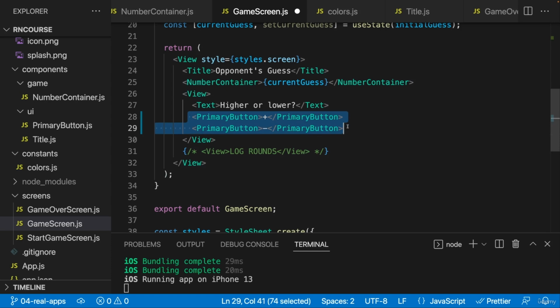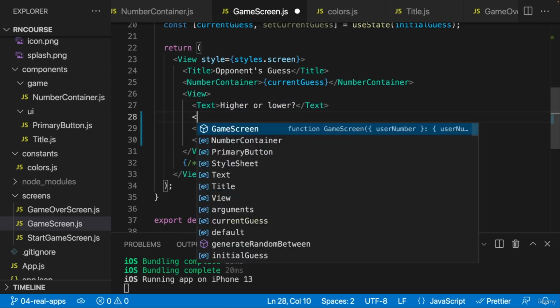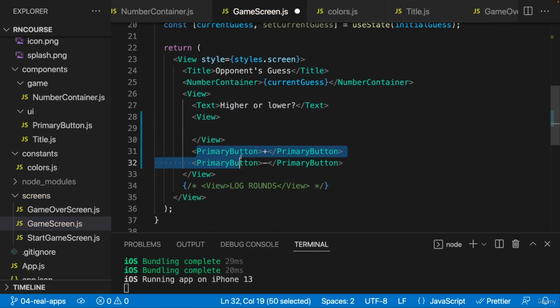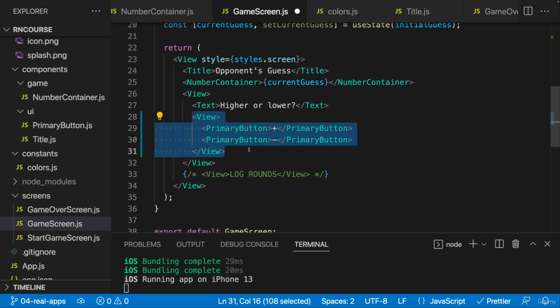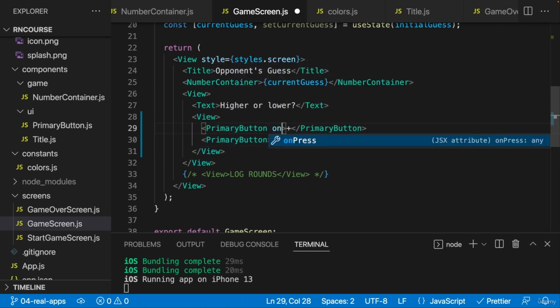Now I actually want to make sure that these two buttons are next to each other in a row below this text here. And therefore I'll wrap them in an extra view, just as we did it a little bit earlier, so that I can then ensure that this view, which holds the buttons, positions its children in a row, whereas this view, which holds the text and then the view with the buttons, positions these elements in a column below each other. And I will add the styling code for creating that layout later, but that's the general structure I'd like to have.